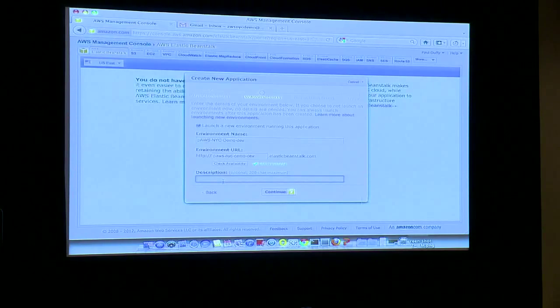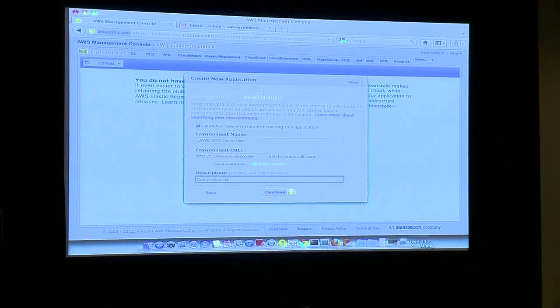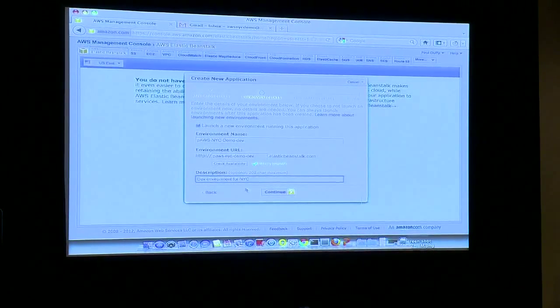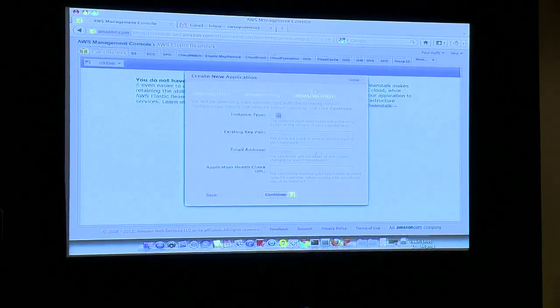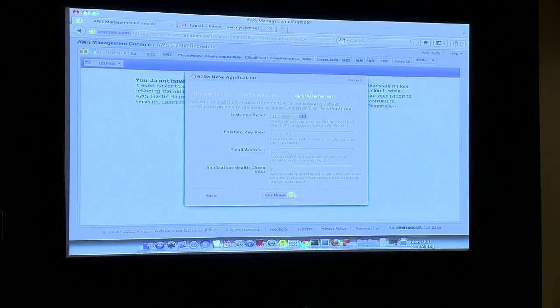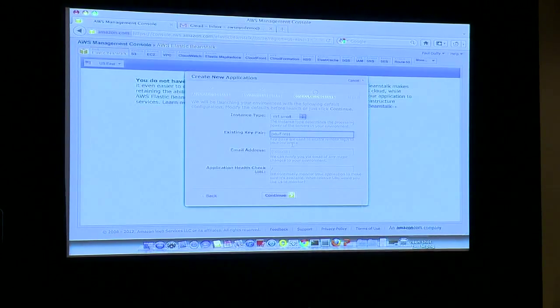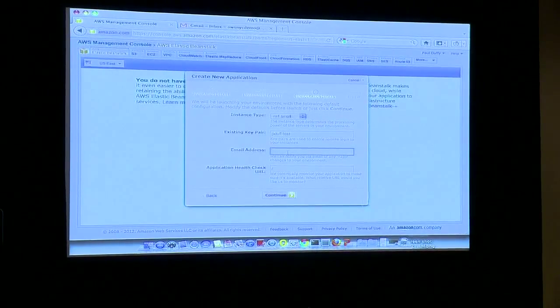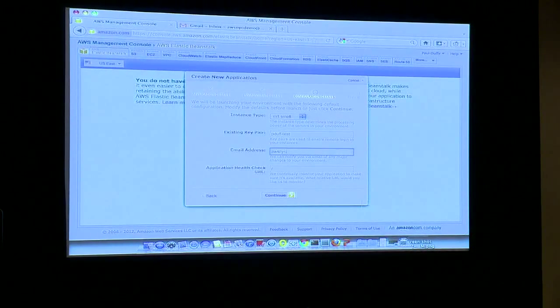We'll also give that a description. Then it's going to ask me a few more questions. First of all, what's the instance type I want to choose? I don't need anything particularly large for my dev environment, so I'm going to choose from this drop-down list an M1 small. I'm going to put my key pair in, which is what I'll later use if I want to SSH into that instance to configure it. I'm going to put an email address in, which we've got one configured here of AWS NYC demo Gmail.